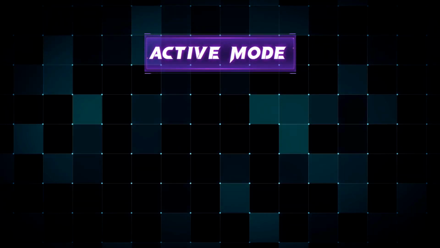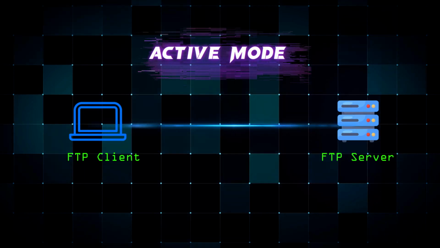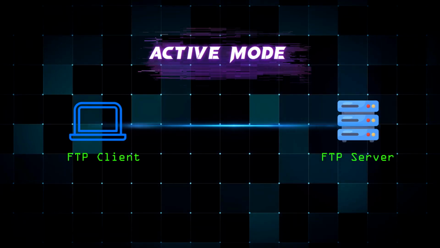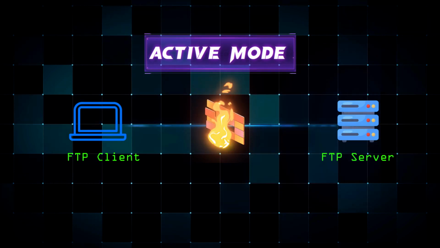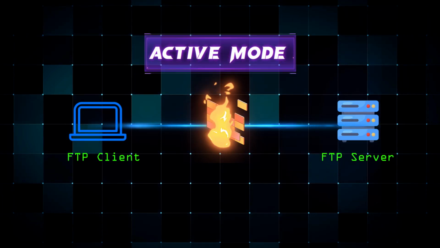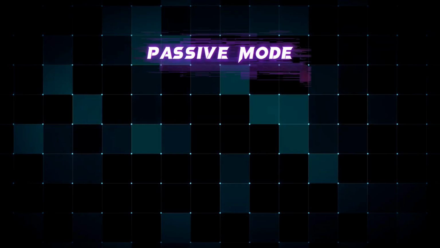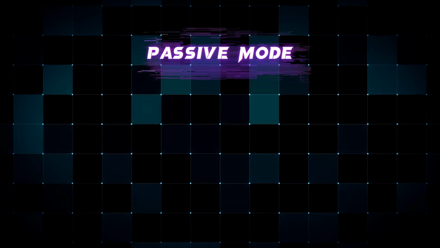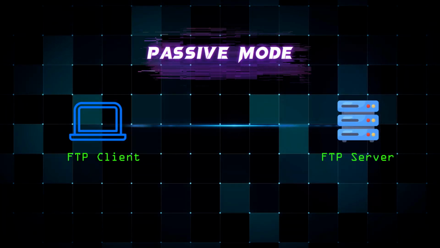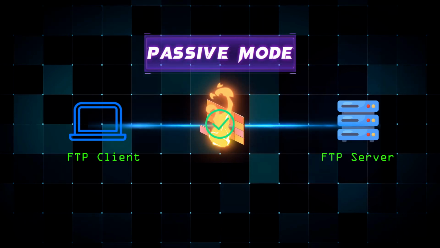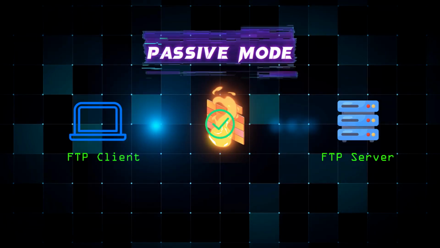In active mode, the server initiates the data connection back to the client. The problem is that modern firewalls often block this incoming connection for security reasons. That's why passive mode is more commonly used today. In passive mode, the client initiates the connection itself, allowing the firewall to safely permit the communication.